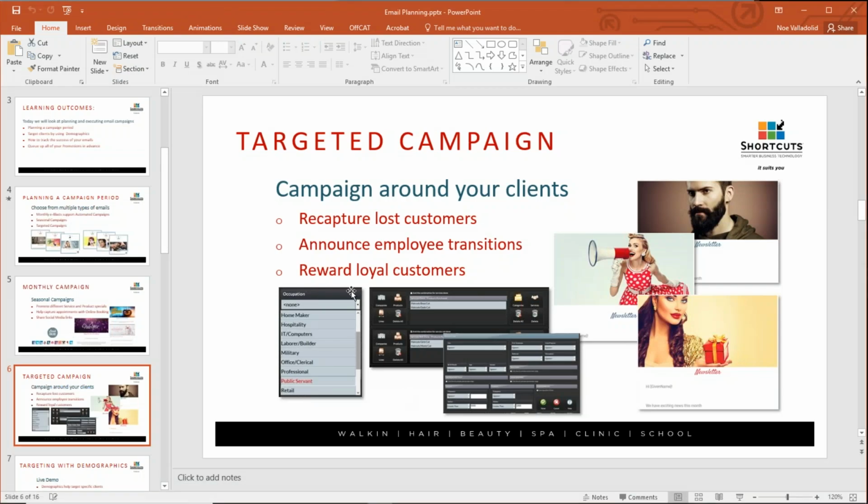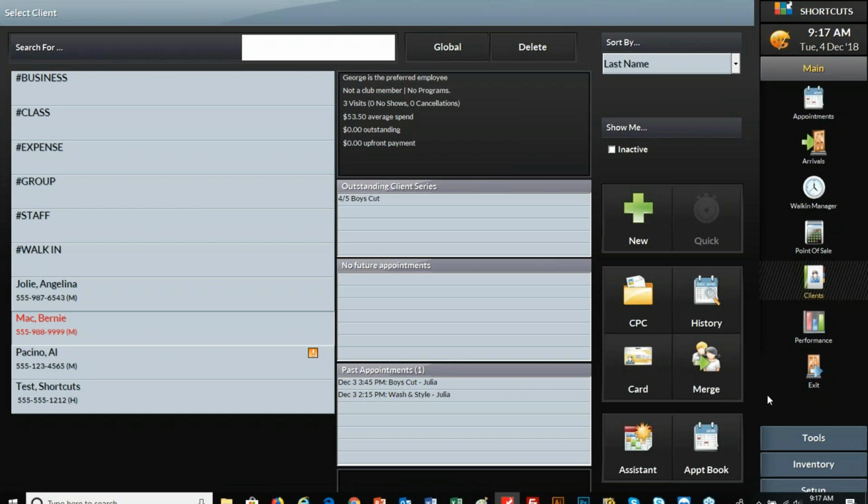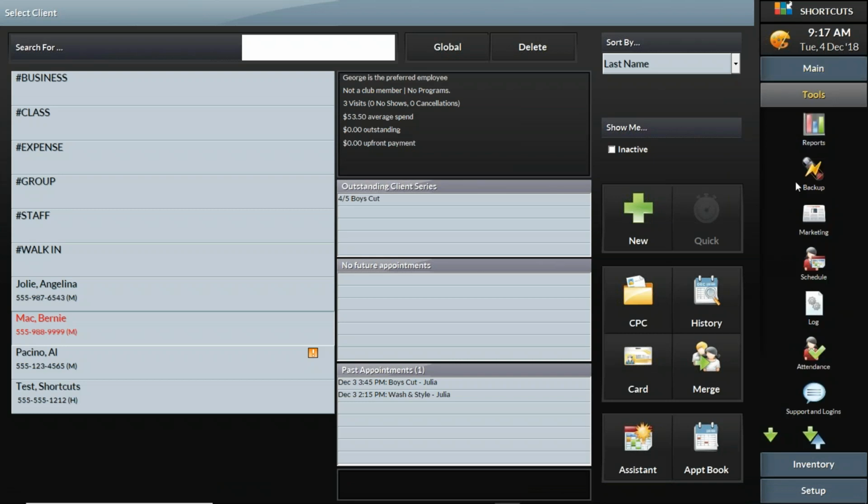So let's jump back to that PowerPoint. So that's one way to do a targeted campaign. The other, and on the right side, this is a button you've probably seen, you may not have used. Under Tools, there's a button that says Marketing.